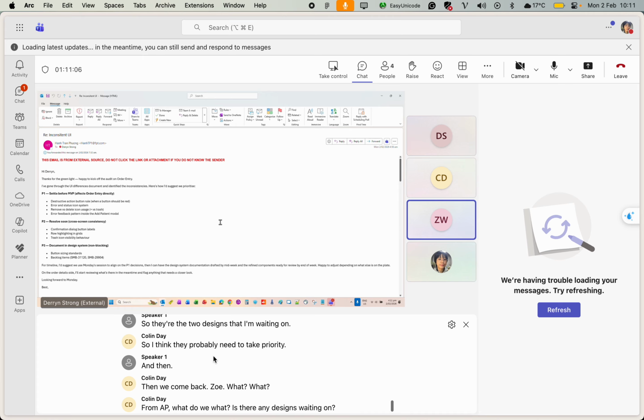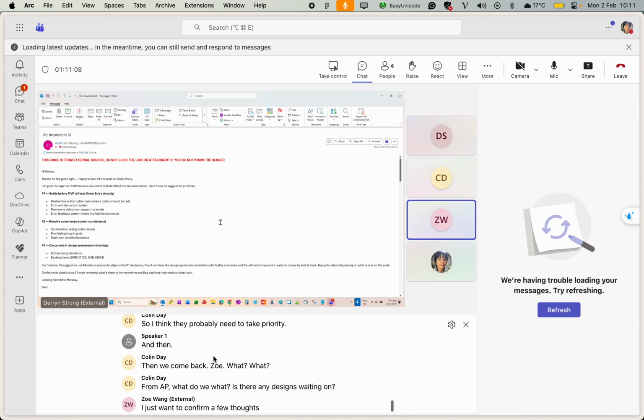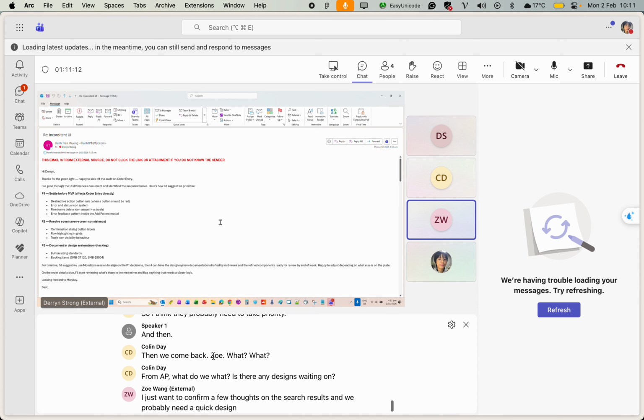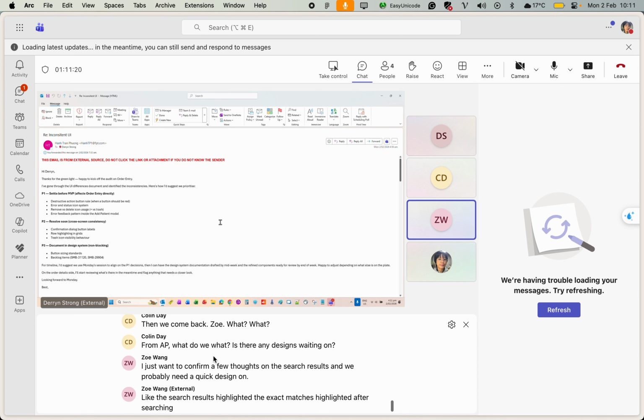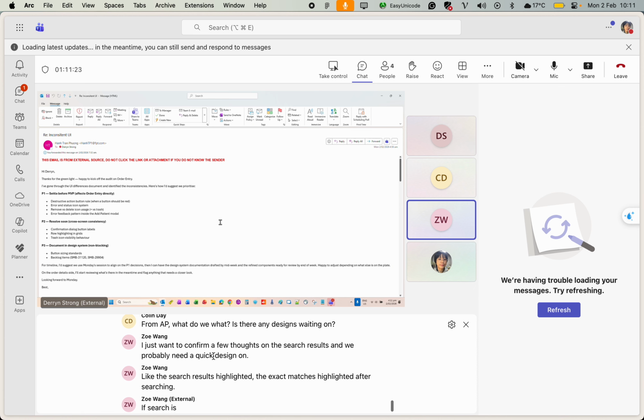I just want to confirm a few thoughts on the search result, and we probably need a quick design on the search results being highlighted, the exact match highlighted after searching, if search is considered a top priority for drill down. You can make that decision actually.